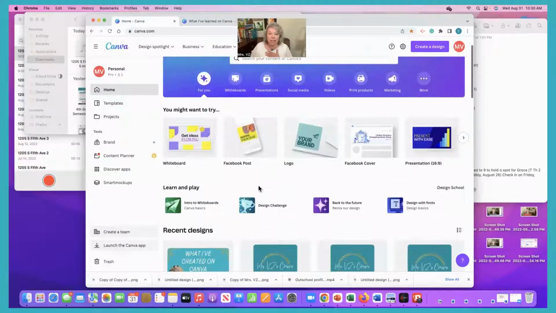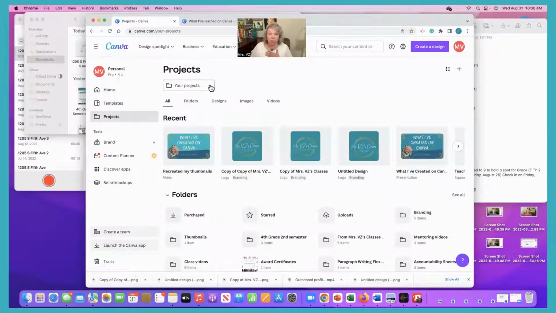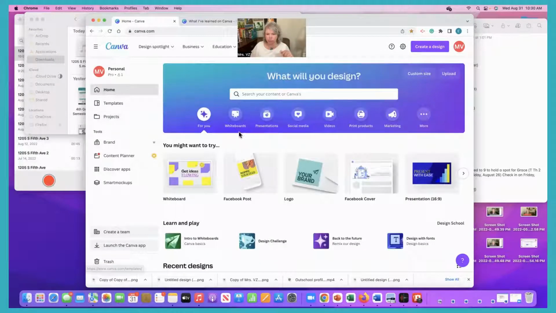Now I can save these, and that is in my folders. So you can see your projects, and here are my folders. I've saved items in my folders. This is kind of where I save things that I want to recreate later, or want to use or share straight from here. Like I mentioned, my flex classes, you can see the flex class here. But let's go back to the homepage.